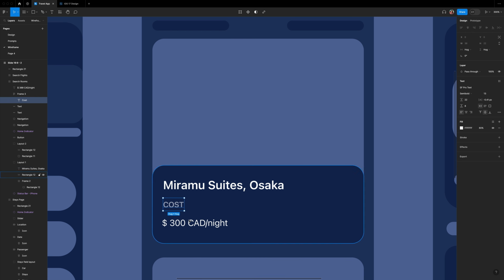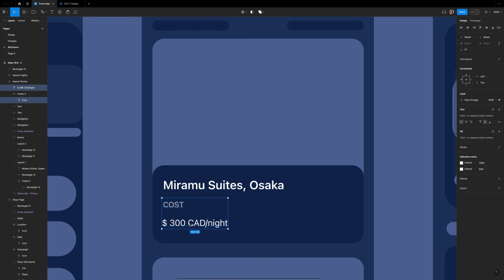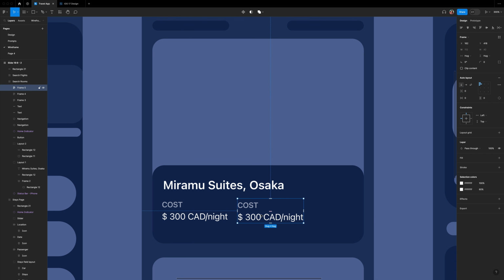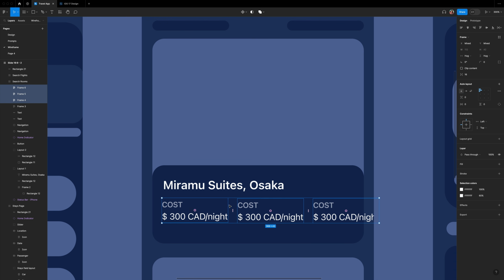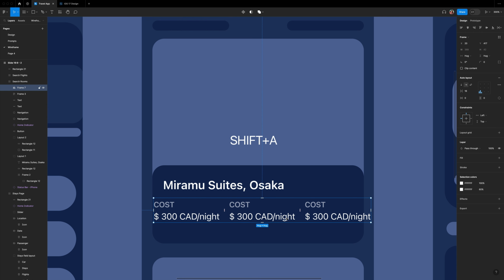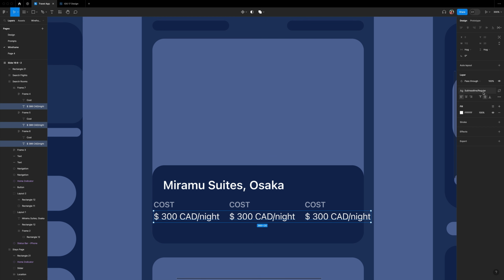Select cost and the price texts. Add auto layout by pressing Shift+A. Set 0 on the gap between items and duplicate 2 more. Then select the 3 new frames. Add auto layout again. You may see that my text layout does not fit in my rectangle. I need to choose a size smaller than 15, so we'll change it to 13, the call-out regular text style.